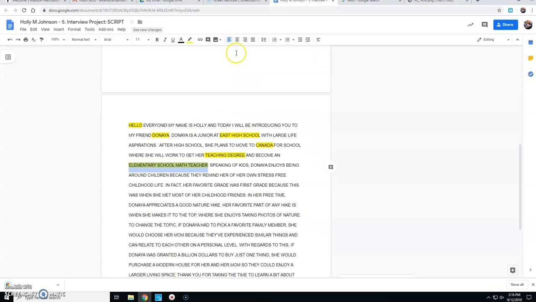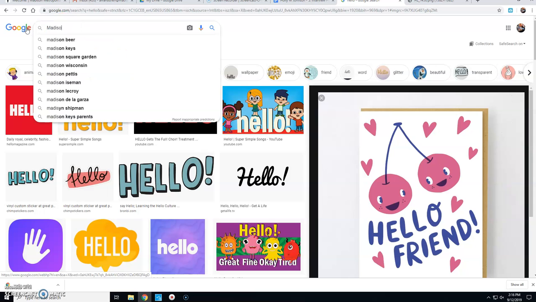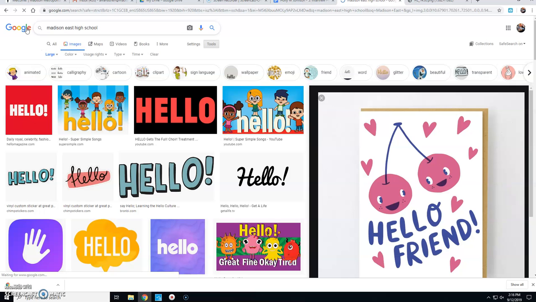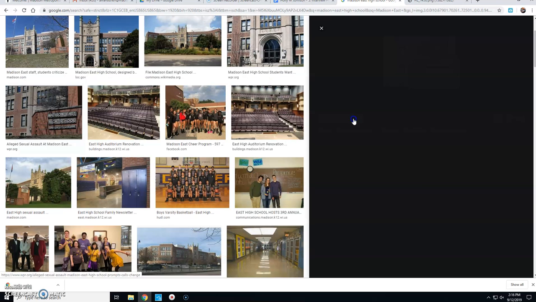Alright, now if I go back to my script, I can see that I need something for East High School. So I'm going to do this process again. I'm going to type in Madison East High School, because if I just search for East High School, there's East High Schools all over the country. Look at all of these photos. So many to choose from. I kind of like this nerdy picture of the teachers dressed up for Spirit Week, but I'm going to go ahead and grab this one. Even though the headline isn't great.